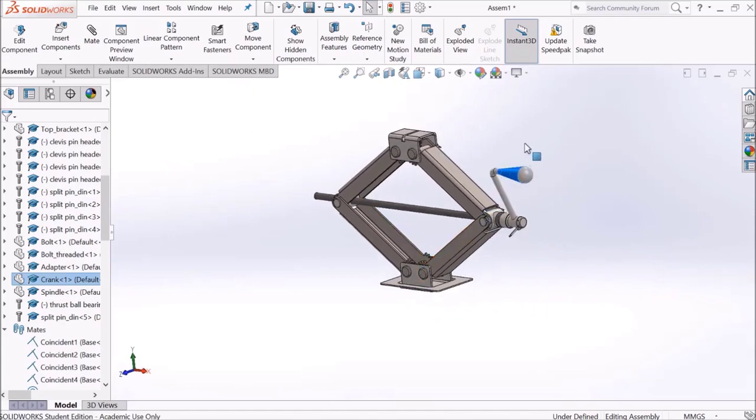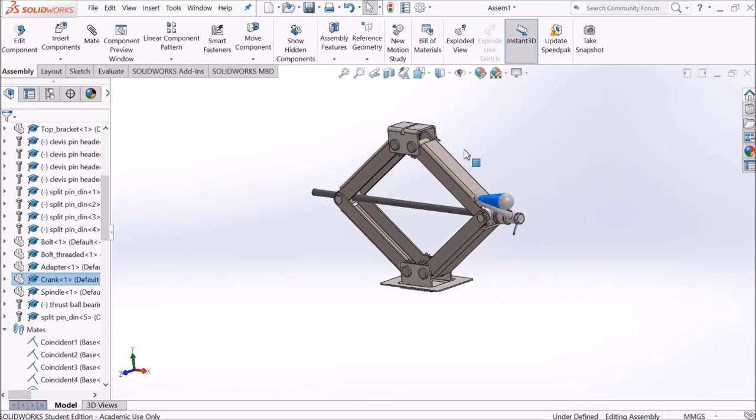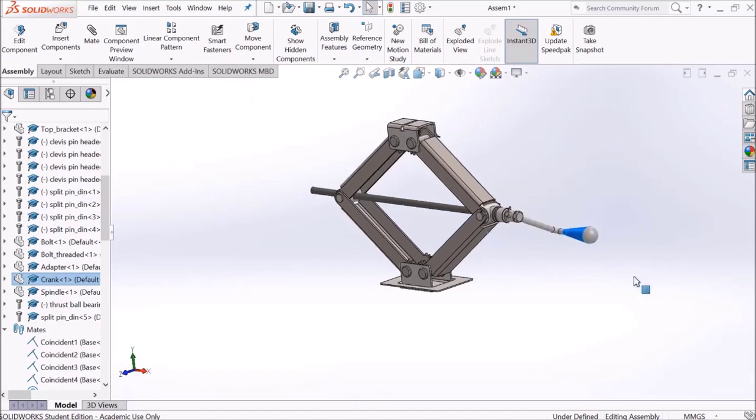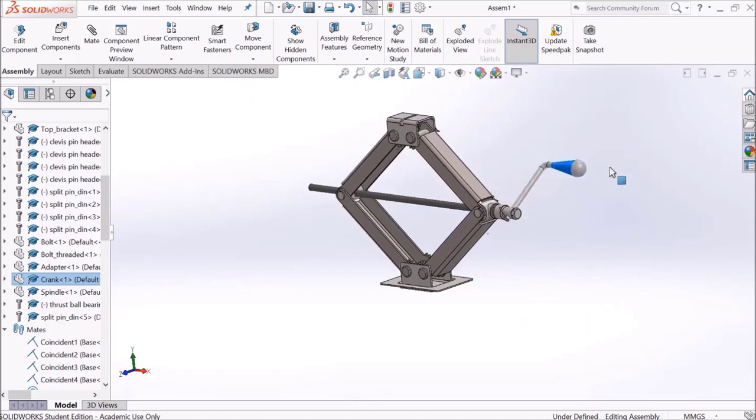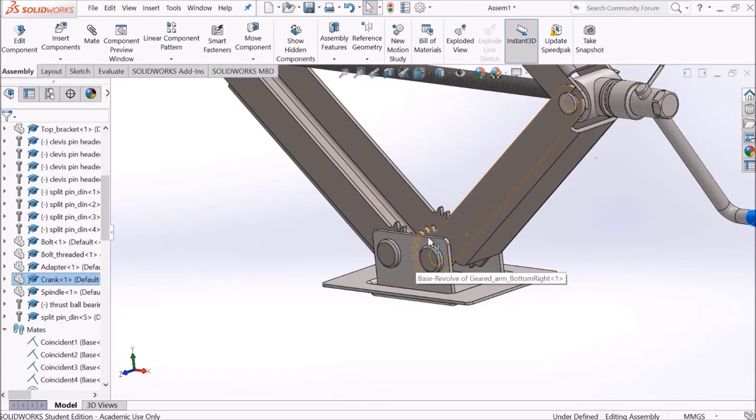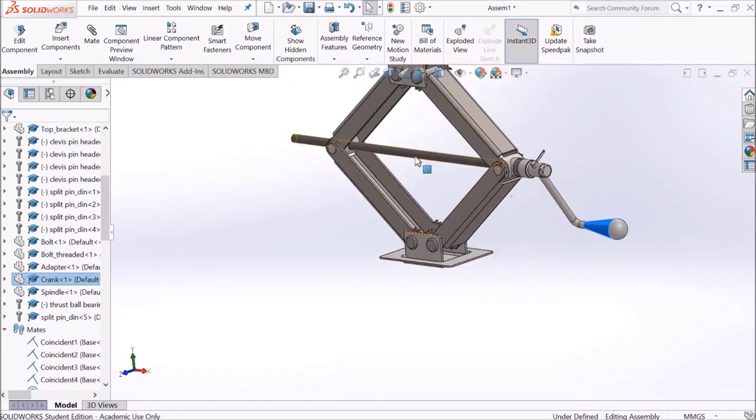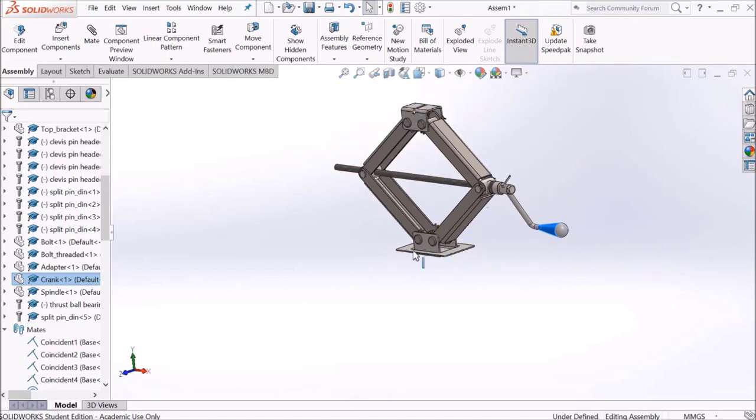That's it. So this is how screw mates and gear mates work. That is how you can design some very complicated machines using these extremely basic mates. And the gears interact, the screw mate interacts the way we want, and when we rotate the crank, so does the car jack moves up and down.